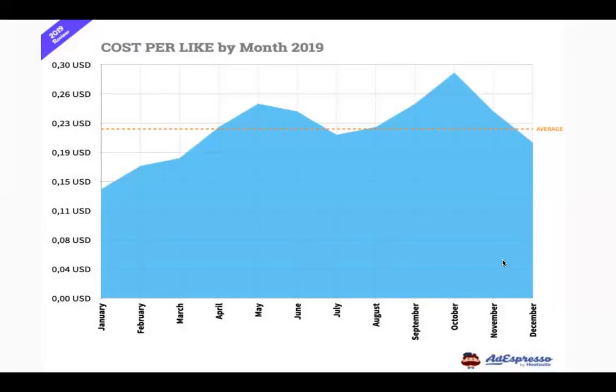Cost per like, yeah, there are some people who want their post to be liked. These are the cost per like, and it depends on the different months. January it's here, February it is here, March is here, May is here, like that.